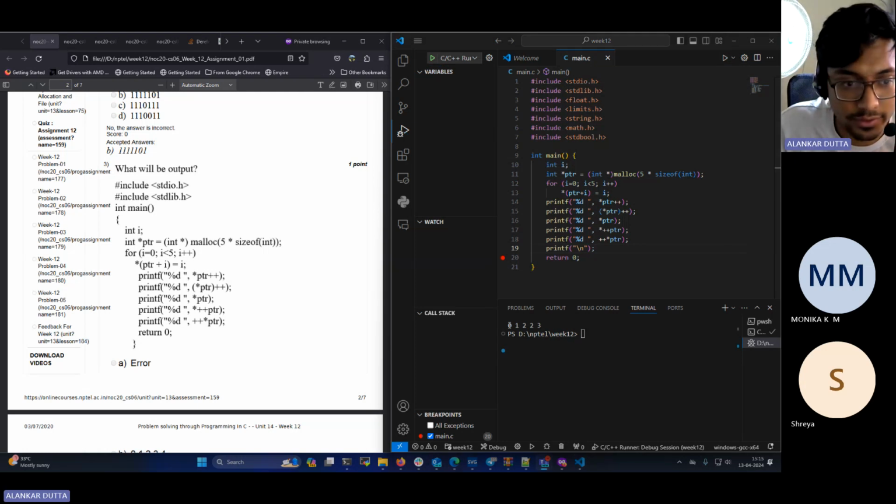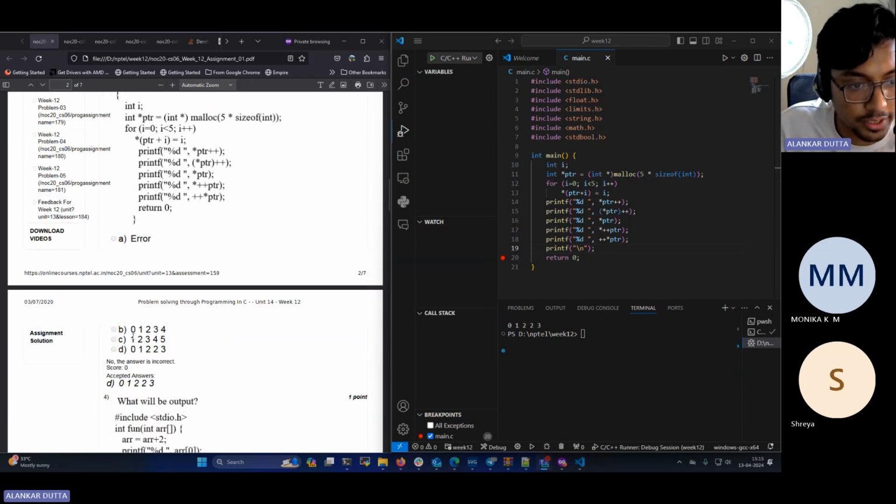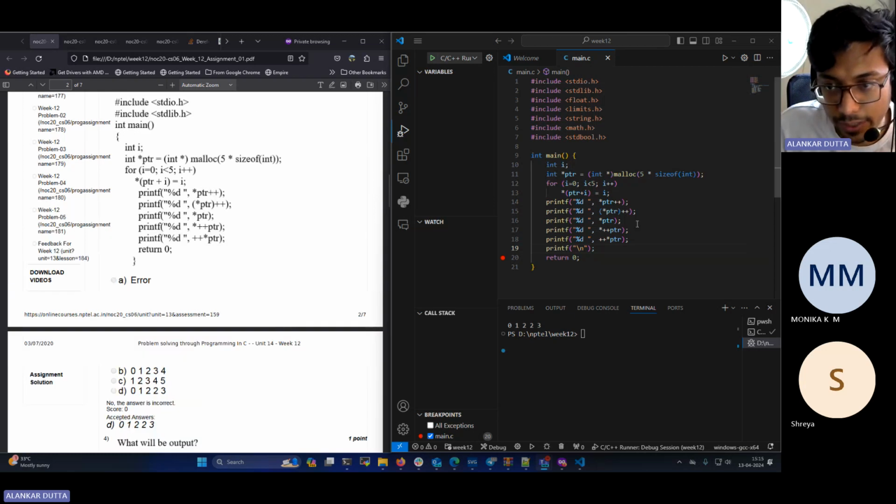As you see, once I run this code, the value which I get is 01223. So 01223 is the right answer, and as you can see, D is the right answer. But let's think about why we get this output, because that's important, and that is what you will be expected to answer during the exam. So let's briefly break down the code and see why you get this output.